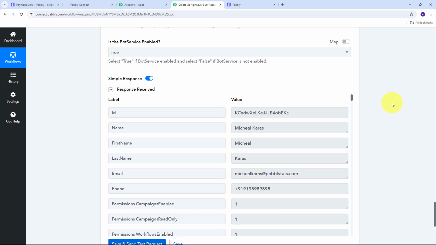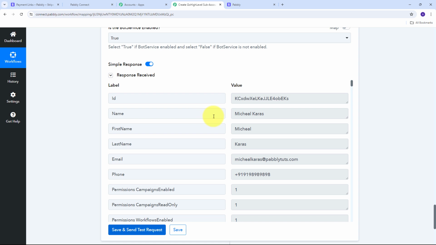And here we can see I have received this response. So this is a positive response, and this means that I have created a new user in my sub account and I have given the access to my client for that sub account. Now to check this, let me take you to my GoHighLevel account.